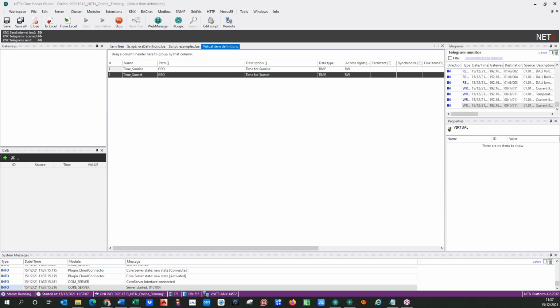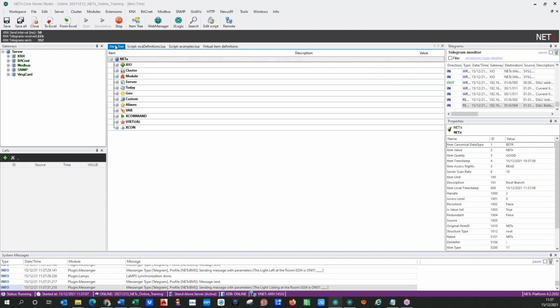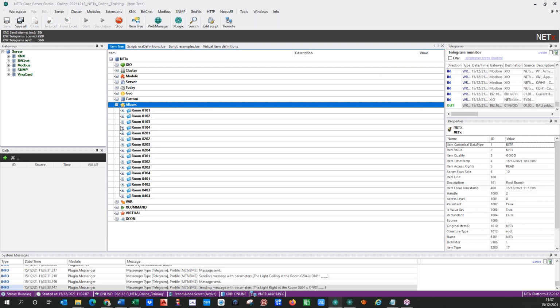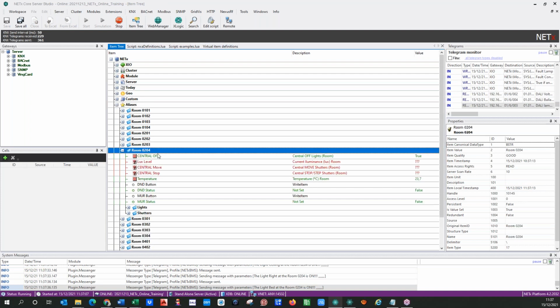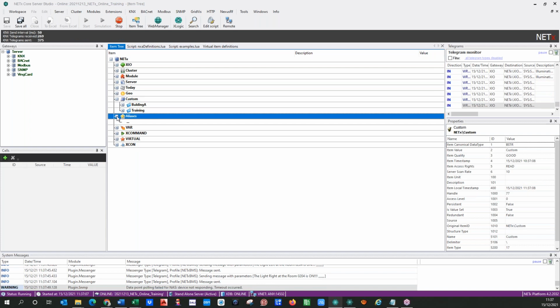So we have to create a function. I can promise that the lights have been turned on, but I don't want to turn on the camera because we waste a lot of space in the video recording, so it's better not to show it for this. But it's on. We can show in the item tree that my alias room 0204 central off is in value true, so it worked. I will turn them on and off again. Sorry, alias.